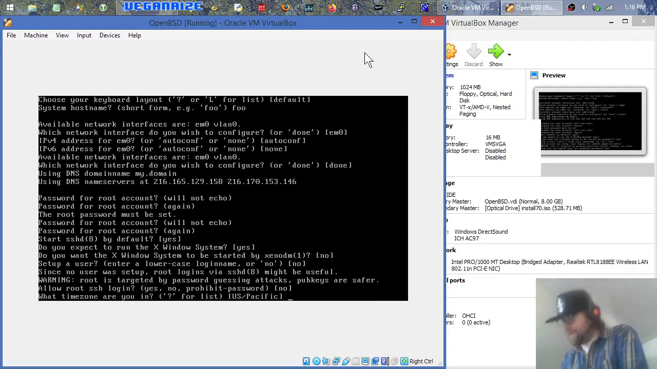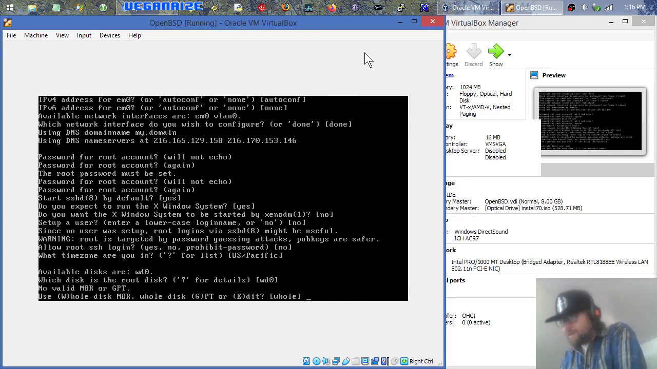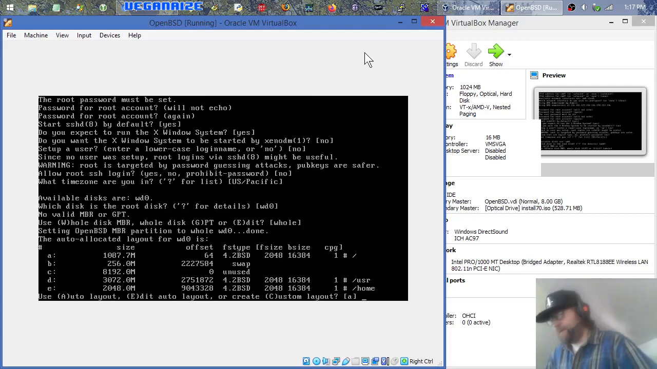Oh, wow, it knew my time zone. Remember what a pain that was on OpenBSD. Which disk is the root disk? Taking their word, seems to be sensible. No valid MBR or GPT. Use whole disk. So they did try to detect if there was another format instead of just asking me these esoteric terms. More points. Use whole disk MBR, whole disk GPT, or edit? I'm going to go with whole disk MBR and see what they give me. That's their default. I love that.